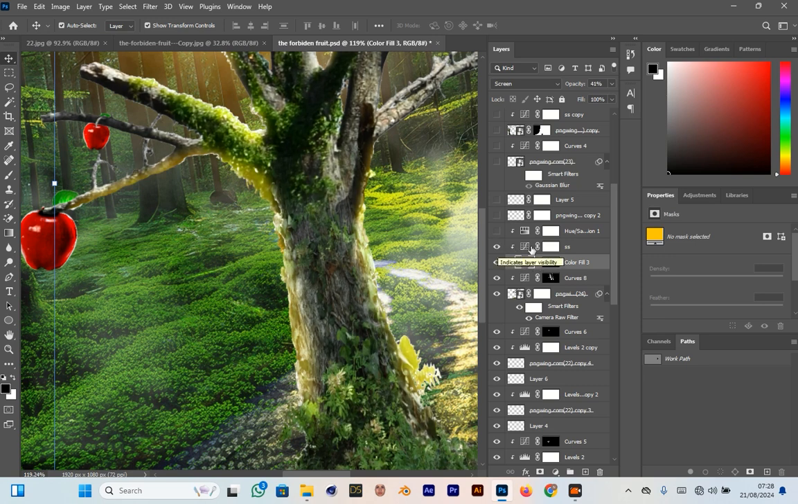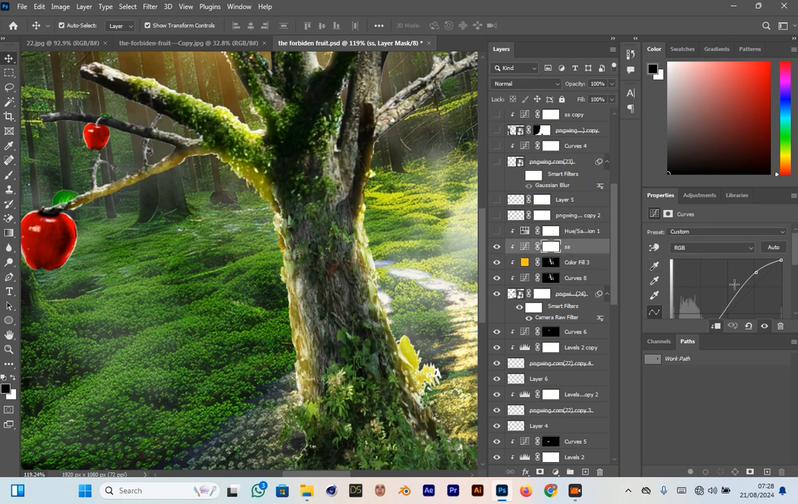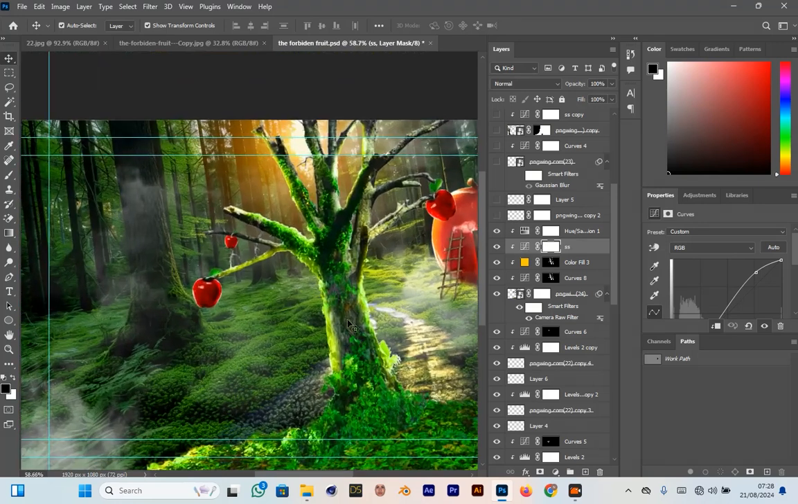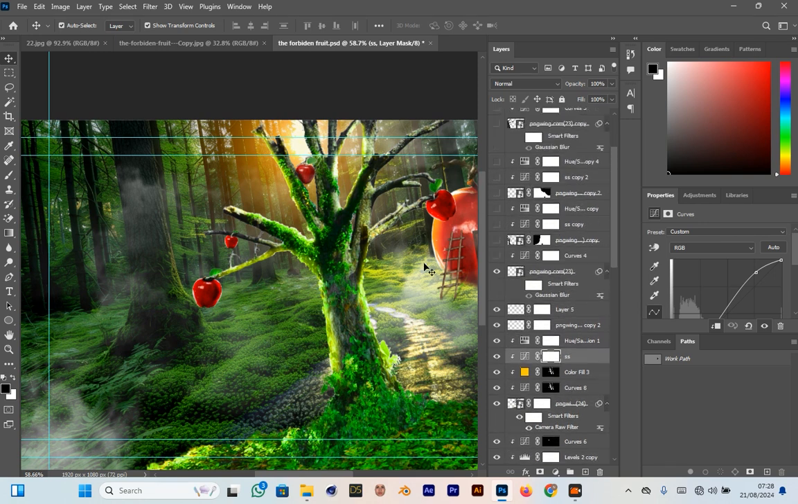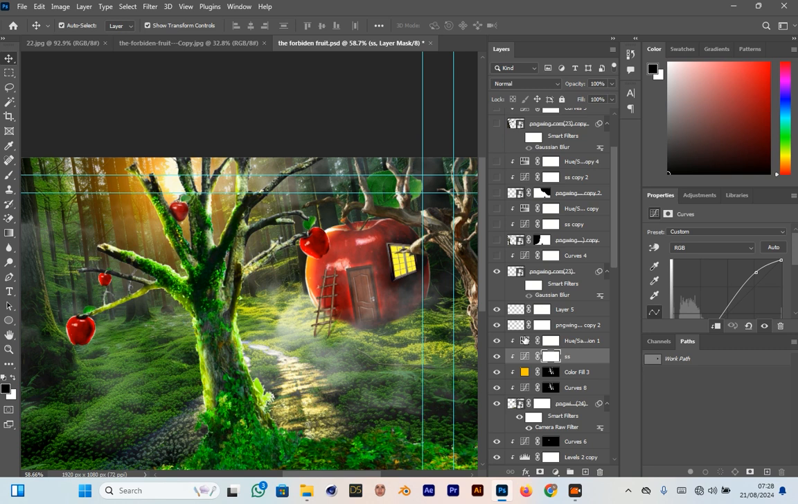Then I gave it more glow by duplicating the curve. Then I still used the hue adjustment to make sure that the color blends with the background. So this is before the hue and this is after the hue. And now I added more apples to the tree shadows. Yeah, so let me see something here.